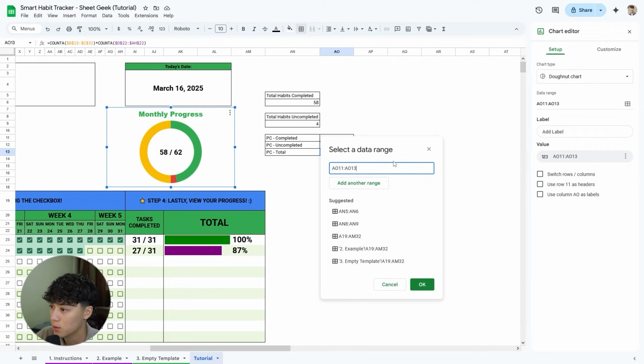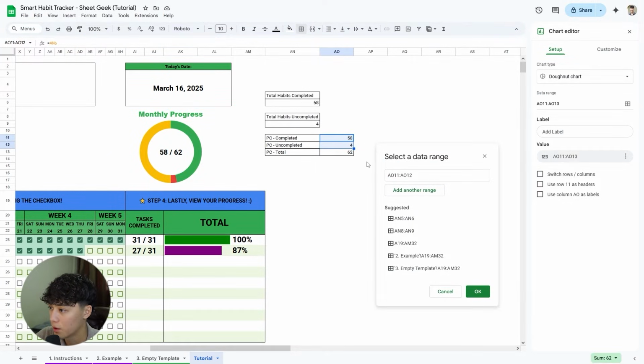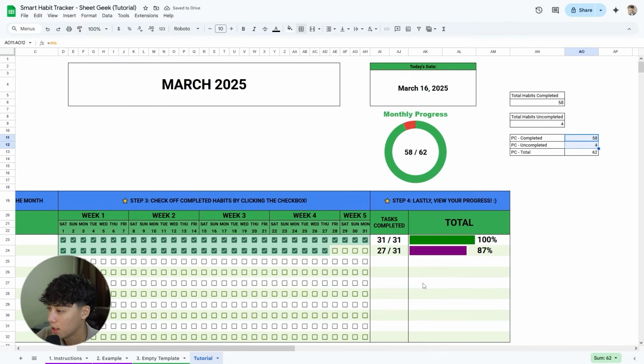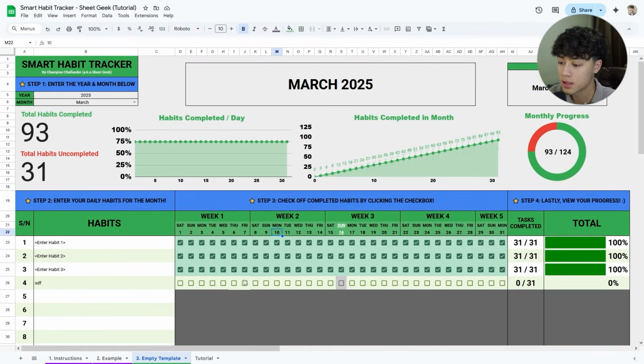So let's remove this data range, and we only want these two numbers, 58 and 4. Press OK, close it. And now, as we can see, the monthly progress will turn fully green when all your tasks have been completed. And when you don't have anything completed, it'll be completely red. So next that we're going to add to the chart is the habits completed per day.